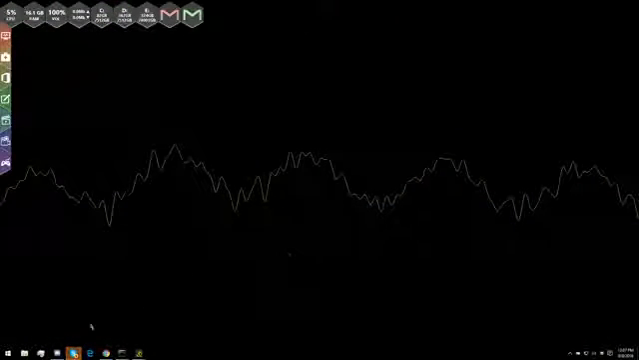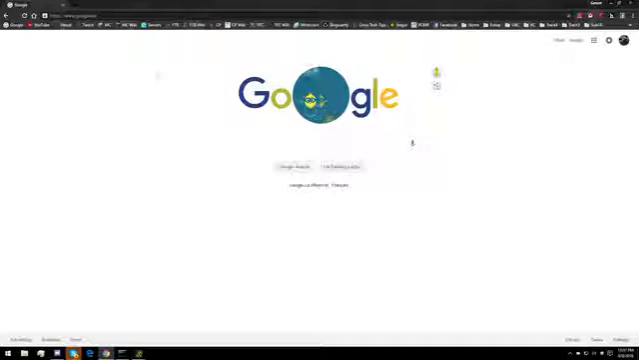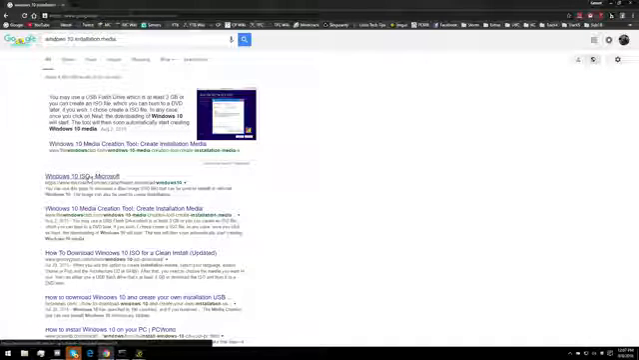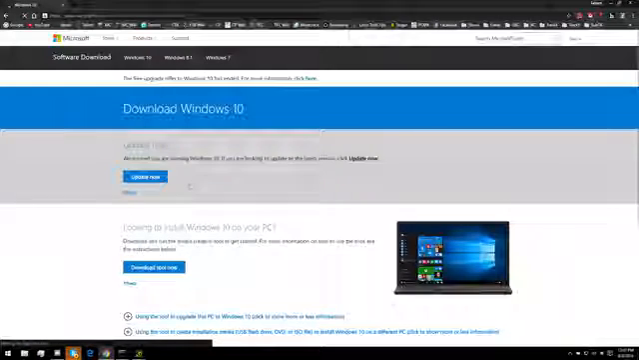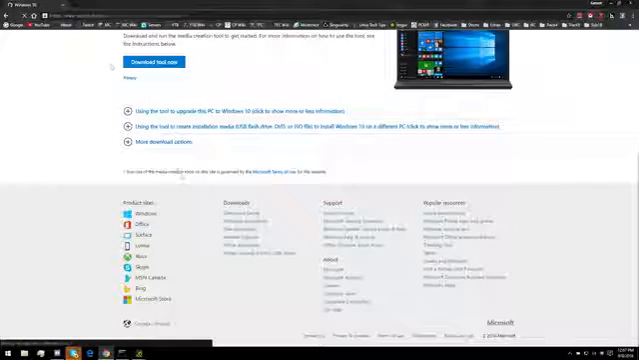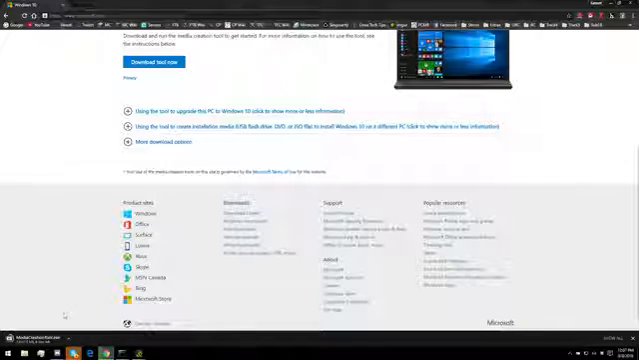And now we have to go to Google. I'm going to type in Windows 10 installation media. You'll see the first result over here, Windows 10 ISO from Microsoft. You want to click this, scroll down, and you'll see the Download tool now button. Click this and it's going to download mediacreationtool.exe. This is exactly what you want.